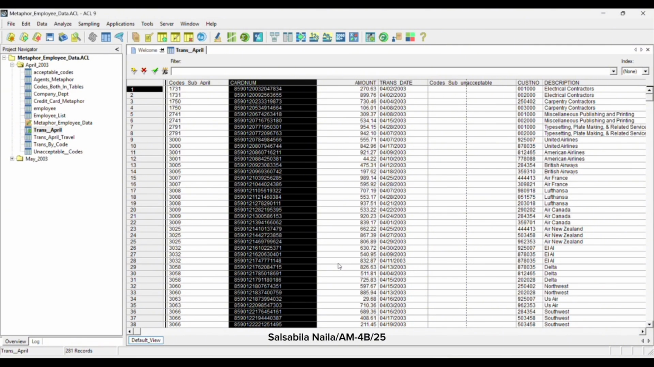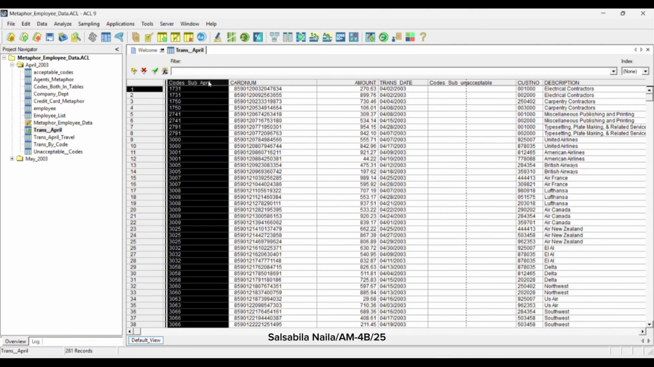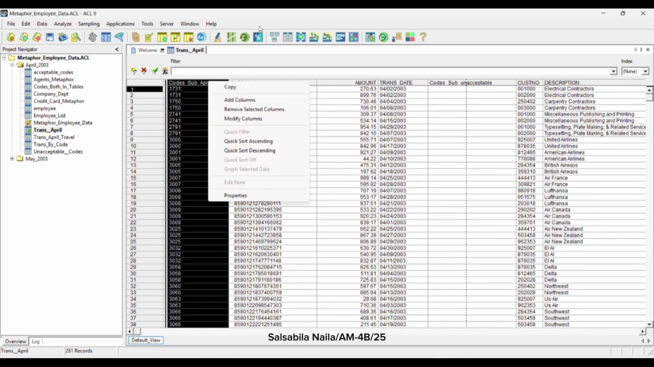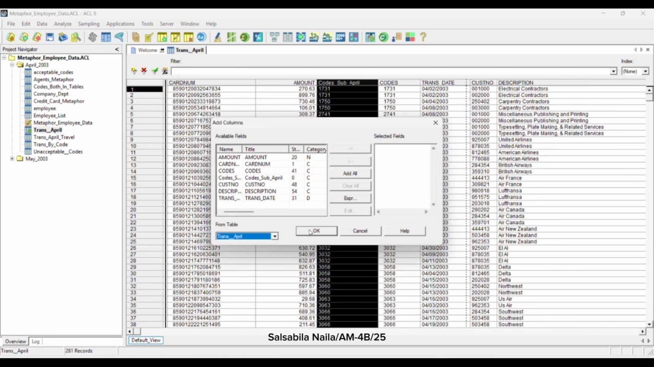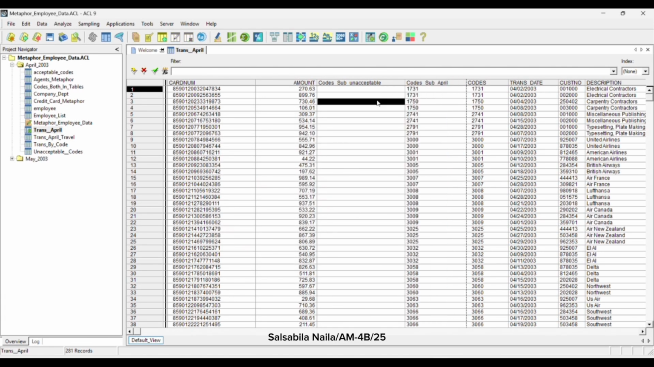Next, we will add the code sub unacceptable field from the unacceptable codes table to the view. First, we right click the code sub April column header, click add columns, and in the from table dropdown list, select unacceptable codes, double click code sub unacceptable, then click OK. Now we have the code sub unacceptable field from the unacceptable codes table in the view. The records without unacceptable codes display blanks in the code sub unacceptable field.